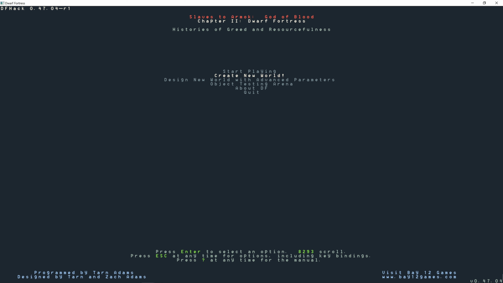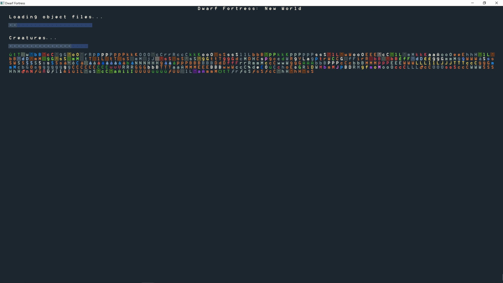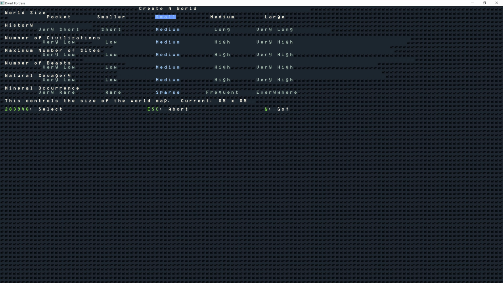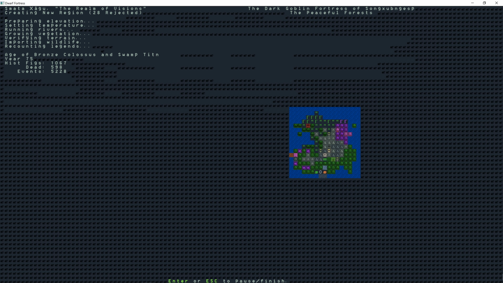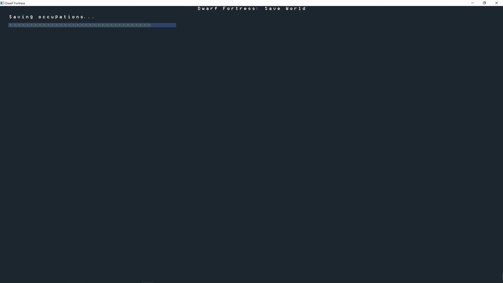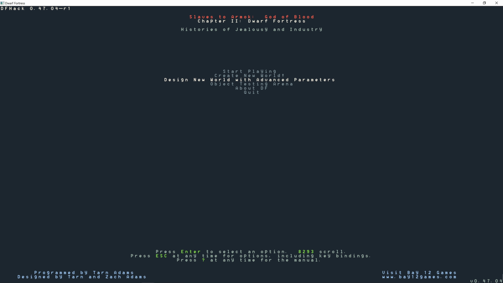So if you don't have the Design New World with advanced parameters when you first open the game, you're going to have to create a new world, which we'll do now. Escape to continue. I'm just going to set this world to pocket, and then history is short, and press Y to go, because we just want to initiate it. It's completed. Enter, accept, and now you should have Design New World with advanced parameters, which we'll click on. Enter.